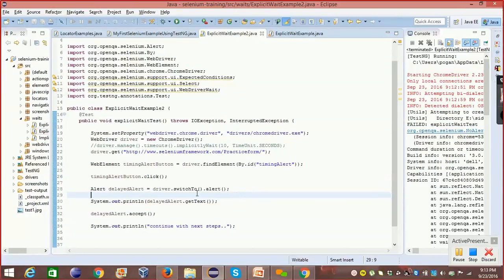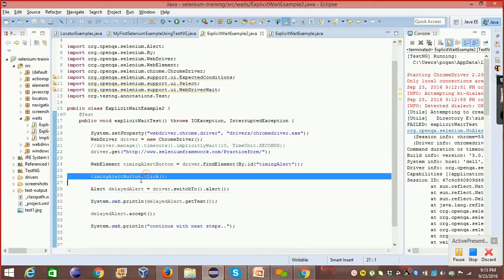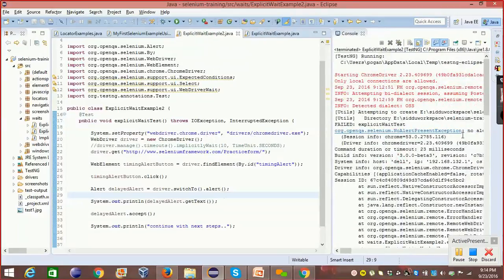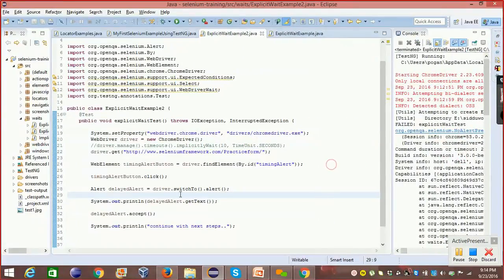but after clicking the button, it will take 3 seconds for the alert to show. But before those 3 seconds, we are trying to switch to that alert. That's why it has thrown this NoAlertPresentException. So what we need to do here, I will create an explicit wait here.